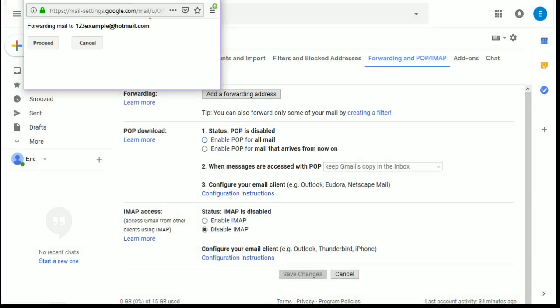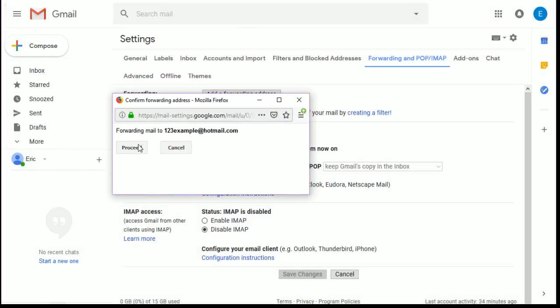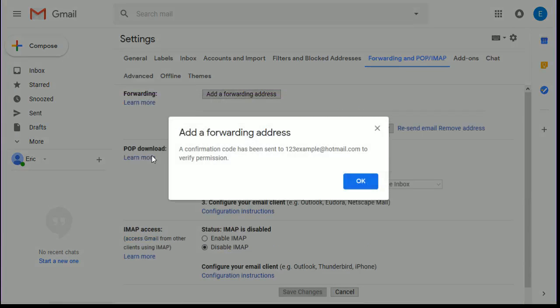That's going to pop up a separate dialog box where you just go ahead and click proceed. And it says a confirmation code has been sent to 123example at hotmail.com. But for this area, it's just going to say whatever email that you entered. And then you need to verify this permission.